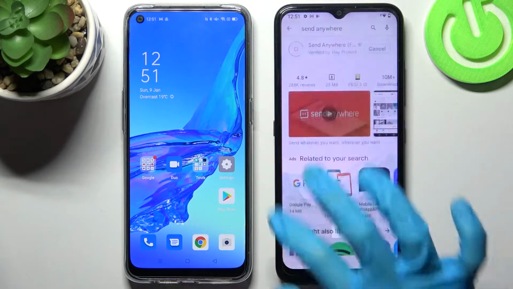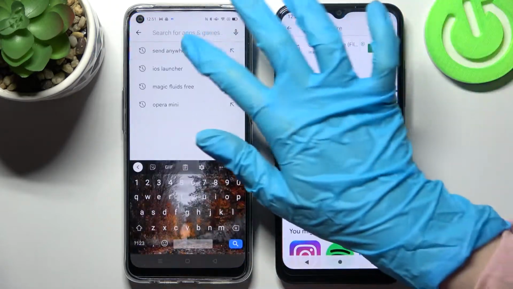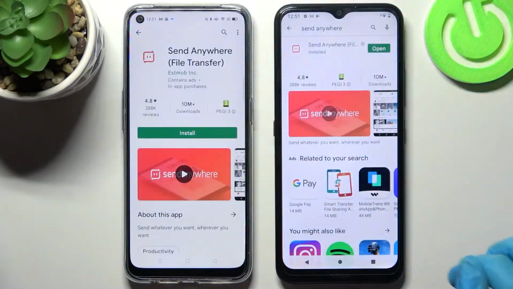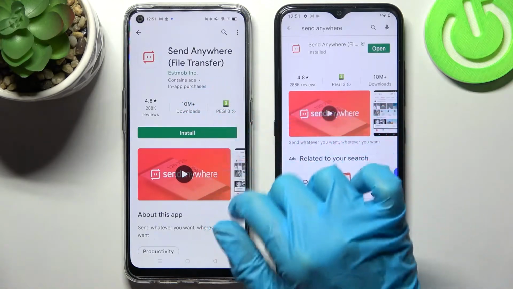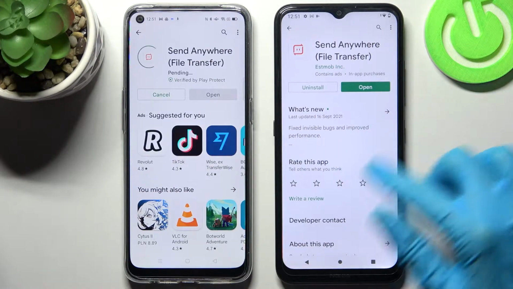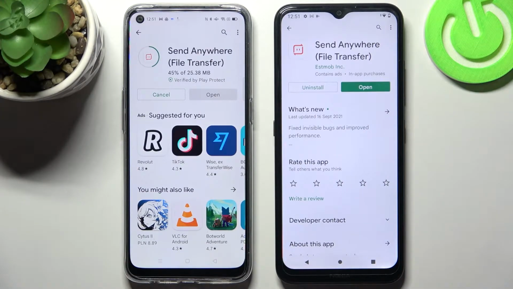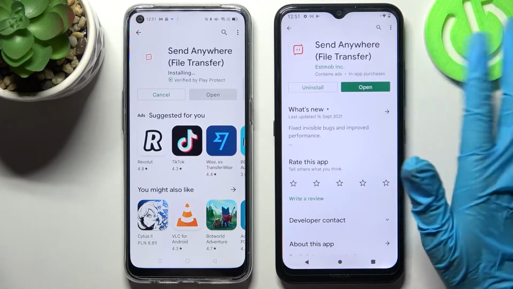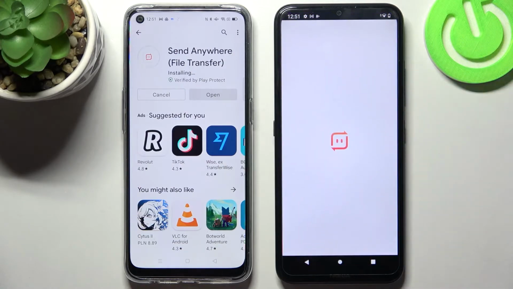First of all, open Play Store on both devices, tap on the search bars and type in Send Anywhere. Following that, you need to install this free app from this developer. I already did that on the Nokia because it was taking a lot of time to download, so I can open it right away.